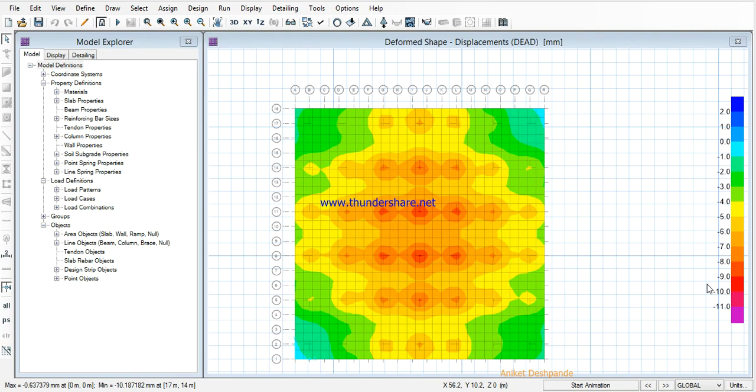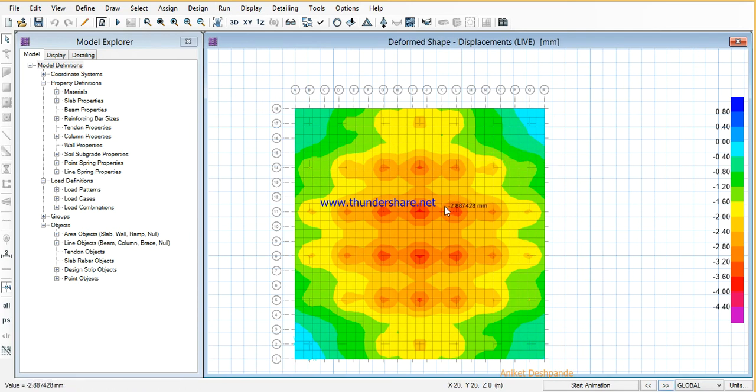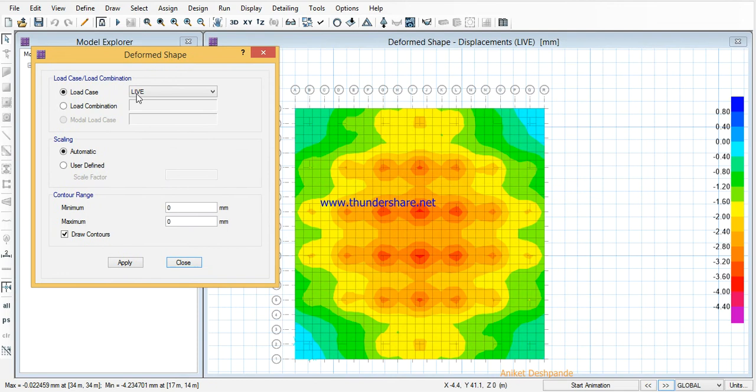see the range of the deflection values from the right hand side through the scale. These deflection values are for the dead load, as mentioned here, deformed shape displacements for dead. You can select the right arrow key to go for the live load, to check the displacements for the live load. Again here you can see the values, or else you can go to display, show deformed shape. Here you can select the load case as live or dead, load combinations as combo 1 or combo 2. Let us select the first combination 1, apply.